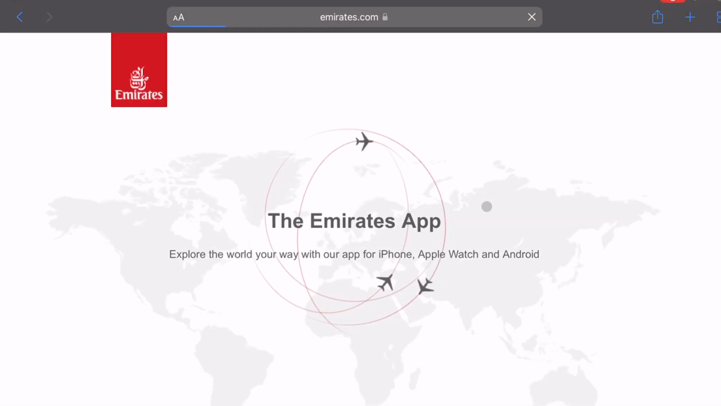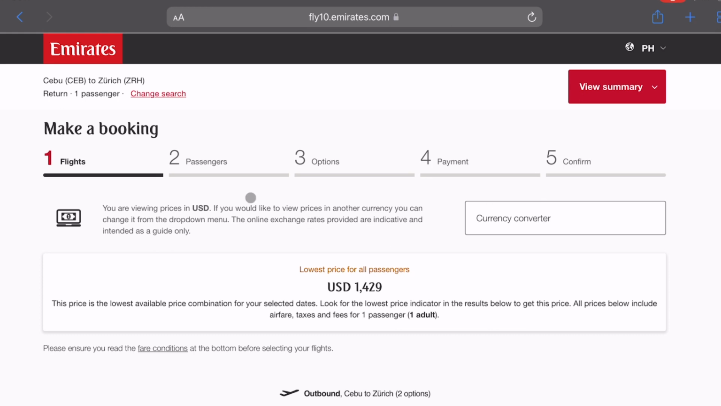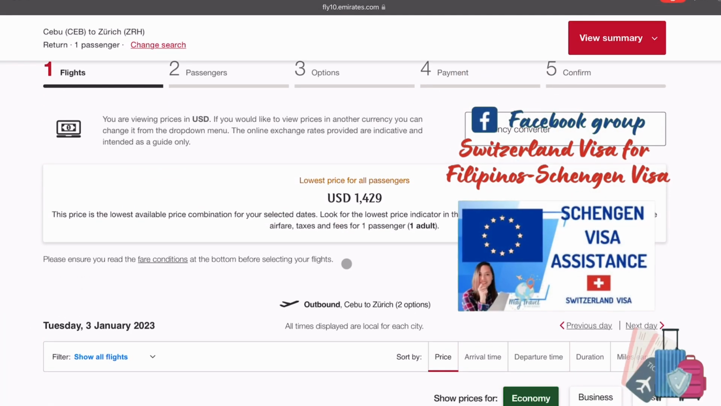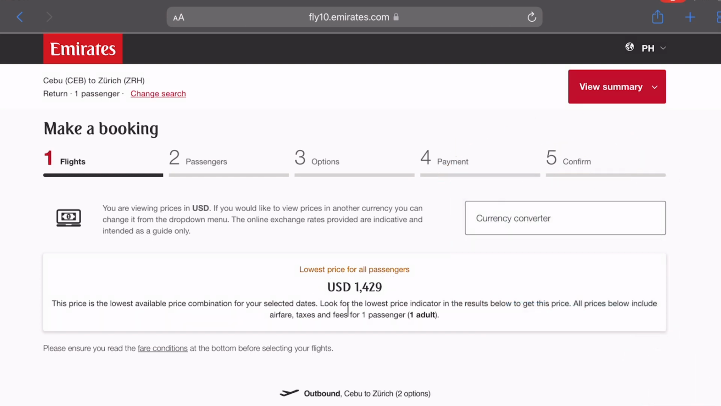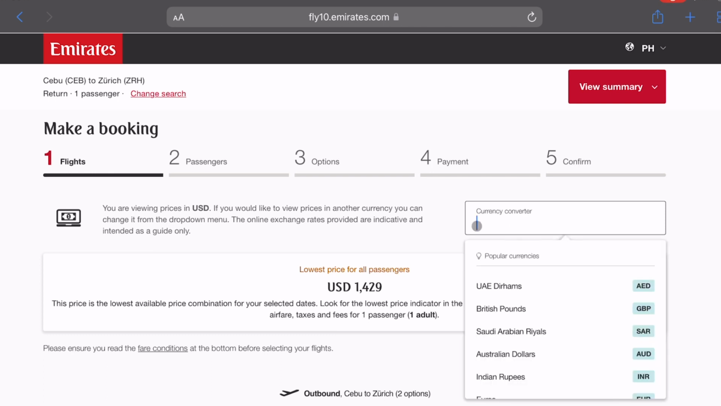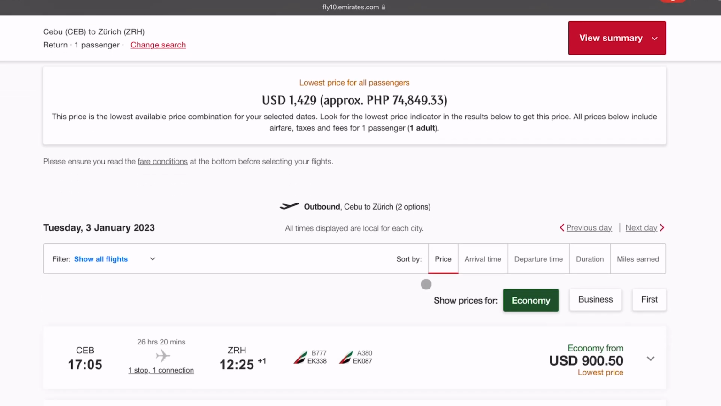And then search flight. In this page, you can find the flight options. But before anything else, since I am a Filipino, I would like to know the conversion. The price here is showing in US dollars. We have here the currency converter, so I can change it to, for example, Philippine peso. So approximately, it will cost me around 74,849.33 pesos. Now below, we can also find here the flight options.